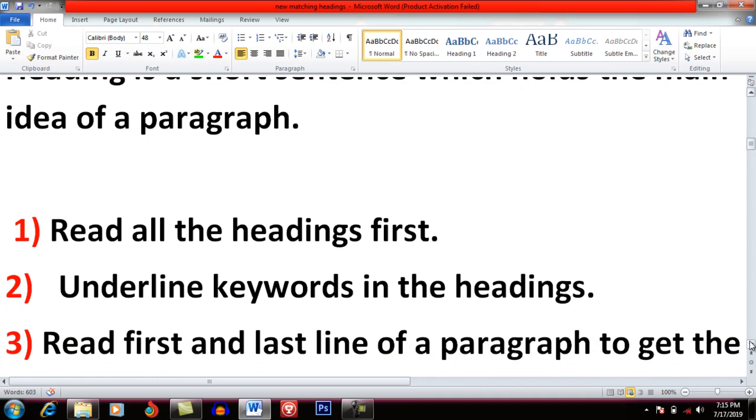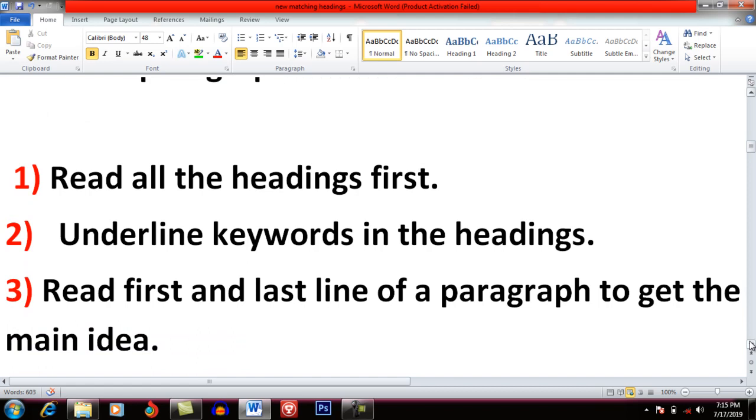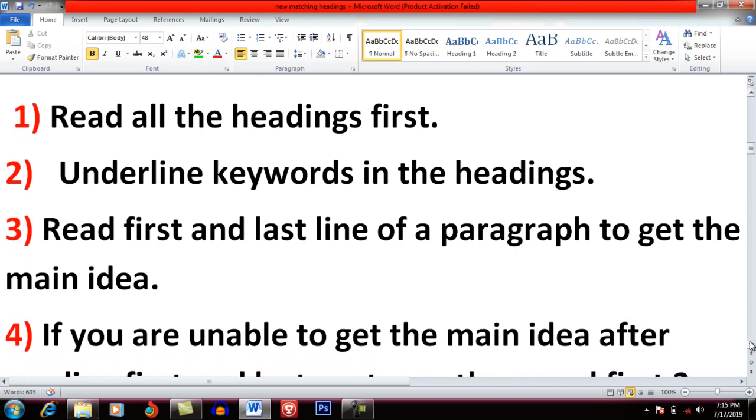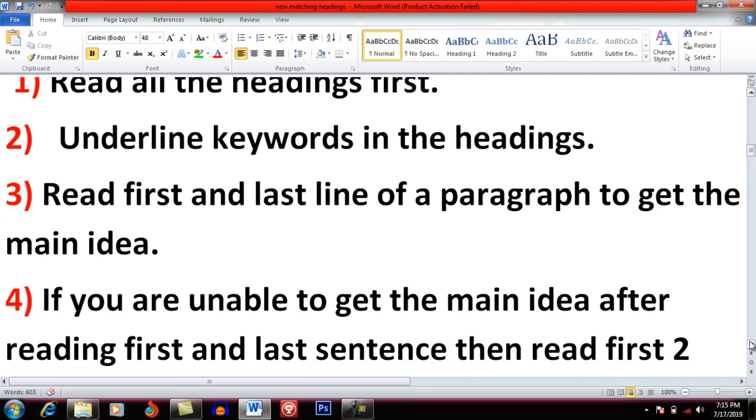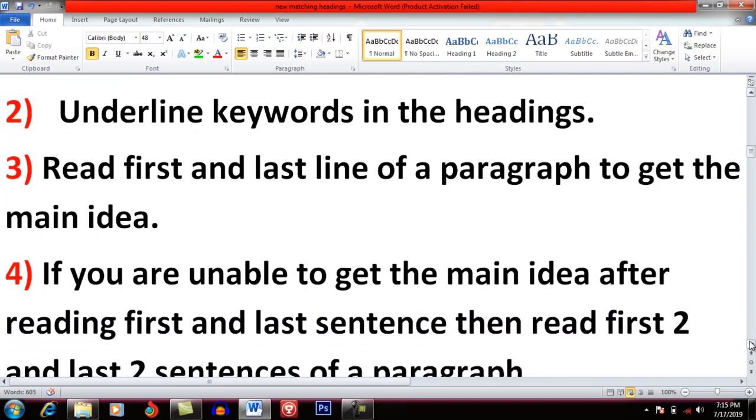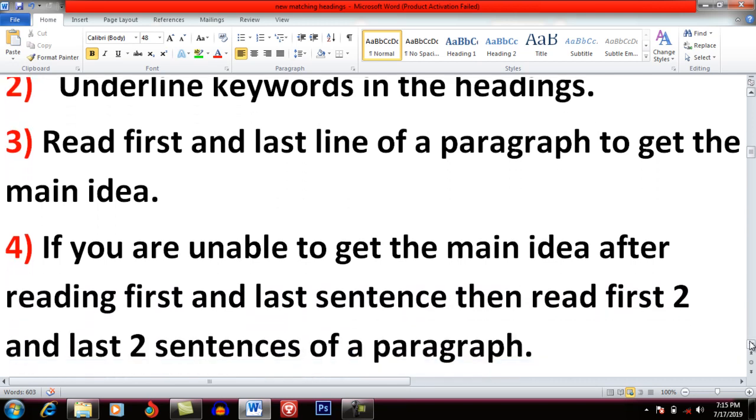Read the first and last line of a paragraph to get the main idea. If you are unable to get the main idea after reading the first and last sentence, then read the first 2 and last 2 sentences of the paragraph. For example, sometimes you will be unable to get the main idea by reading the first and last sentence, so then you should read 2 sentences.